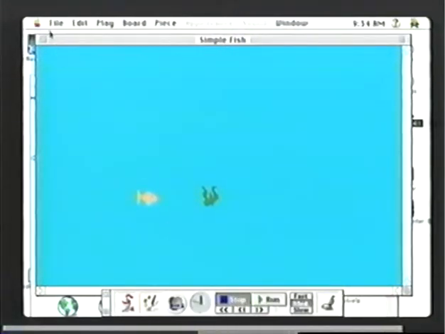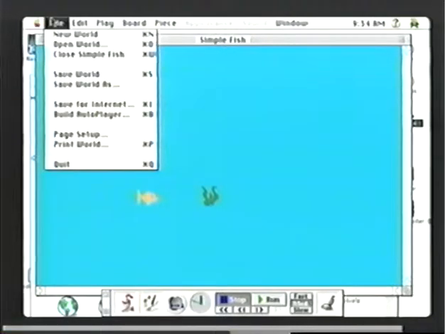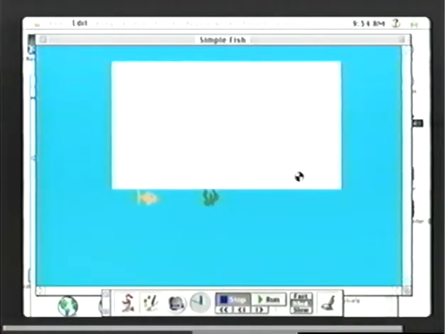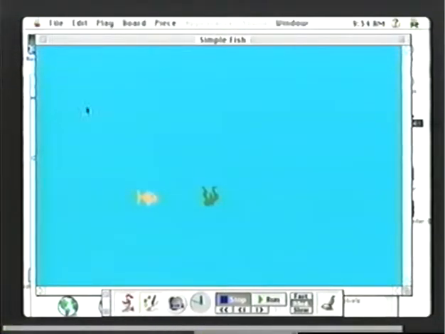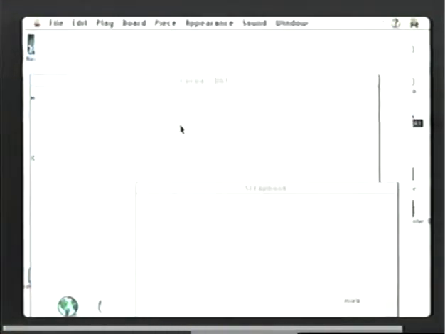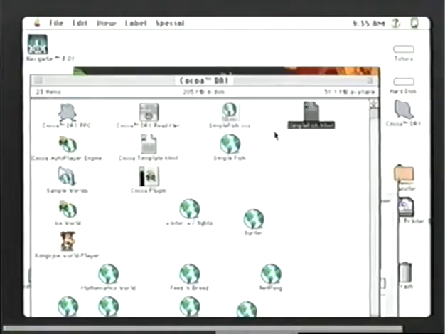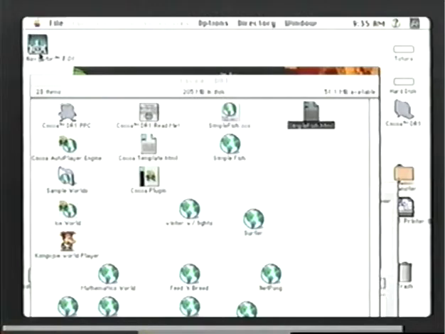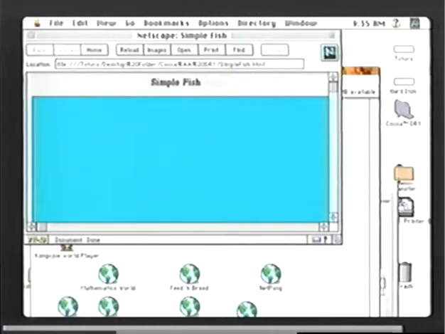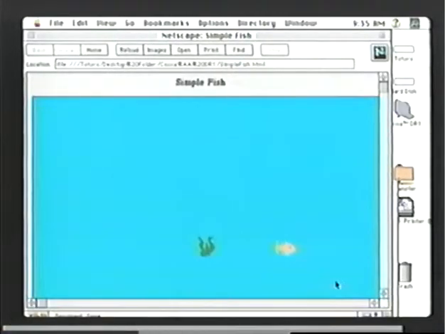Now let's publish this world to the internet. It's very simple. You just save the world for internet. You simply go to the Finder window and grab the file and put it in your browser. It's as simple as that. We're now running our Coco world on the internet.